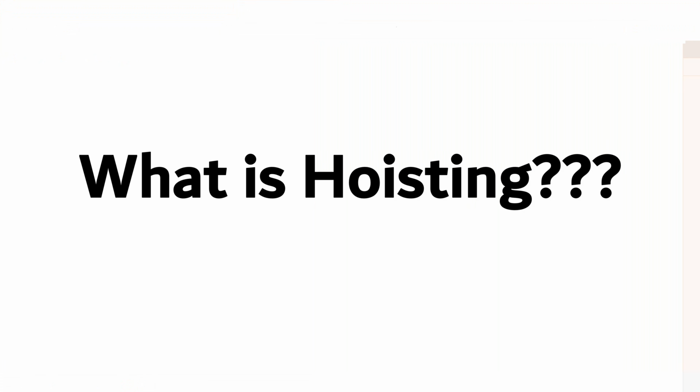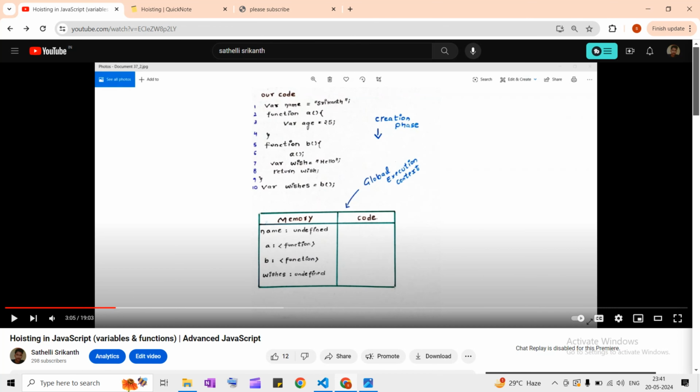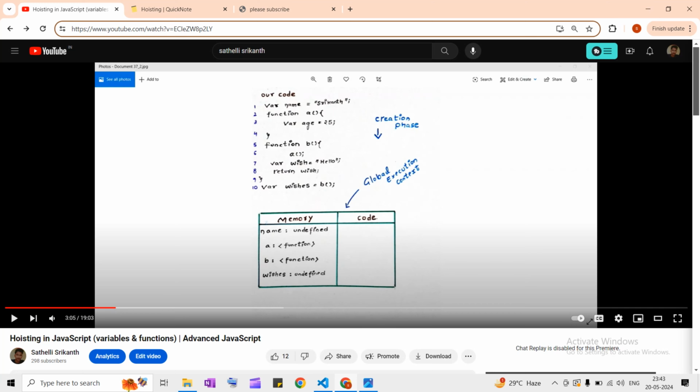Now, what is this hoisting? Right, what is this hoisting? So guys, I have created a separate video on hoisting which explains in depth what hoisting is. Please go and watch that video and then come back to this, and then everything will make more sense to you. But for now, let's quickly understand what hoisting is.